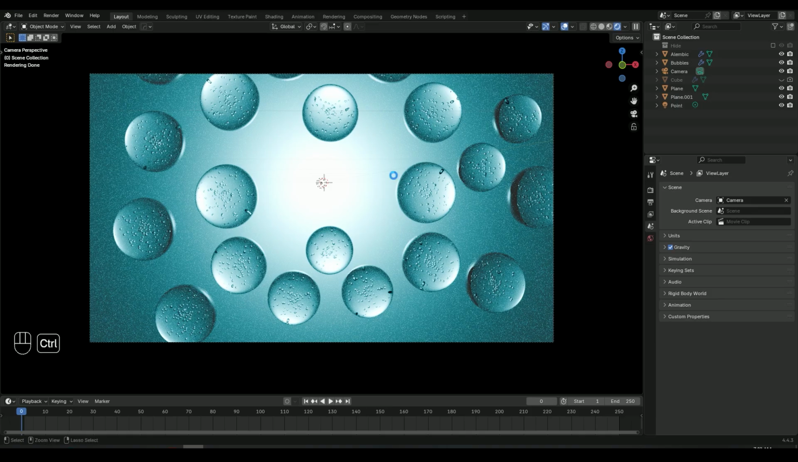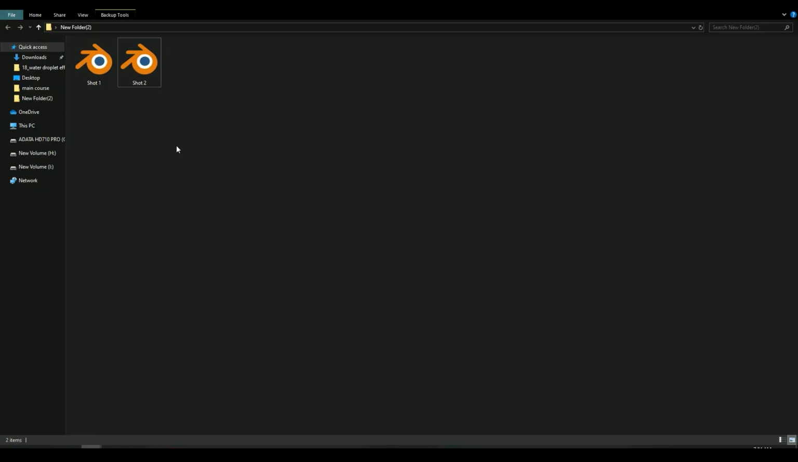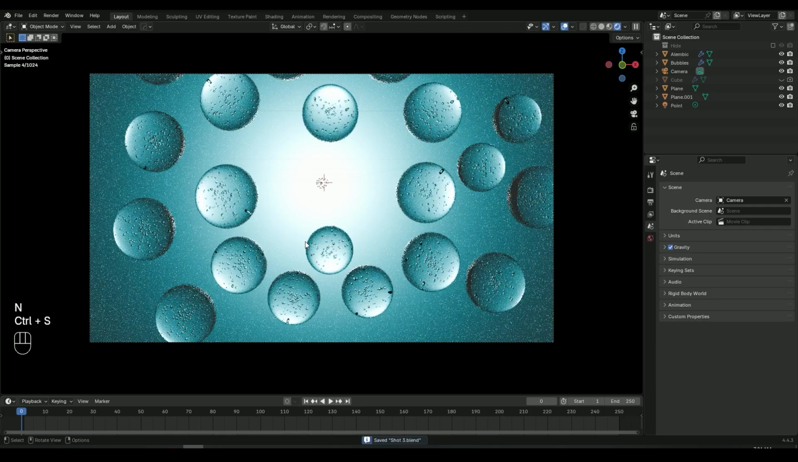Press Ctrl S to save your project. And for the third shot, take a copy of the shot number 2, rename it to shot number 3. And then open the blend file of the shot number 3.